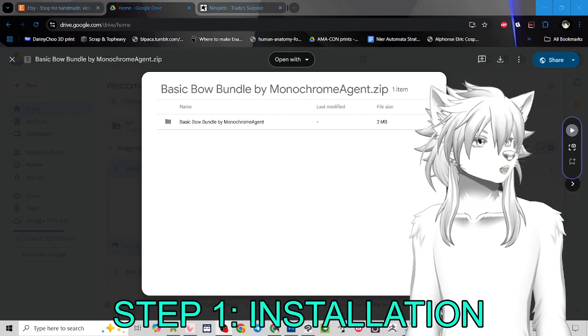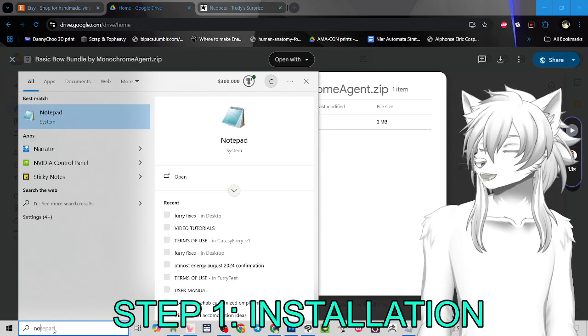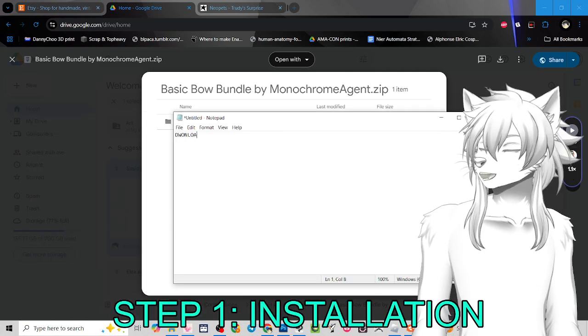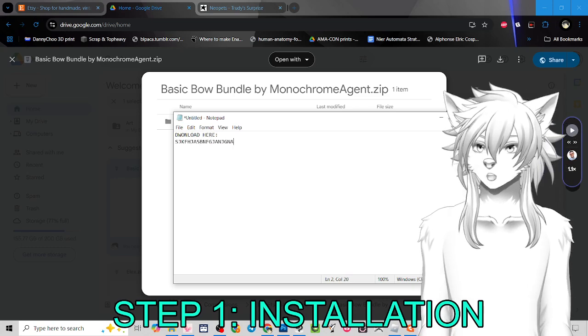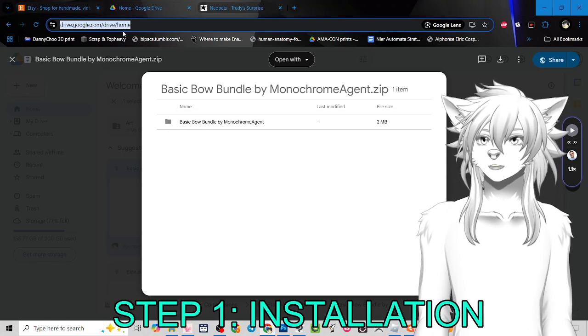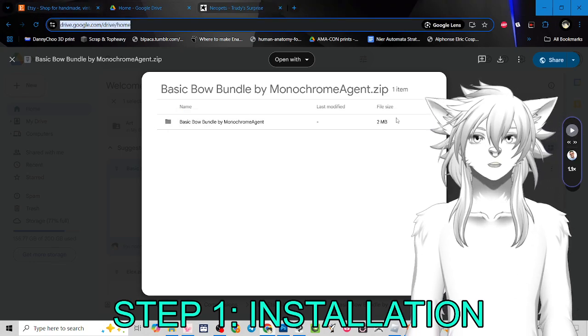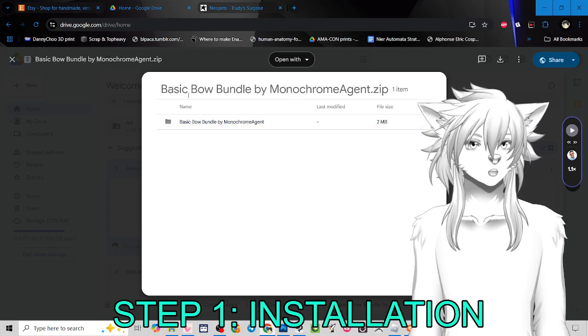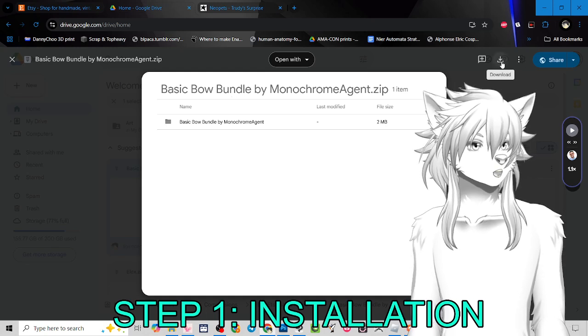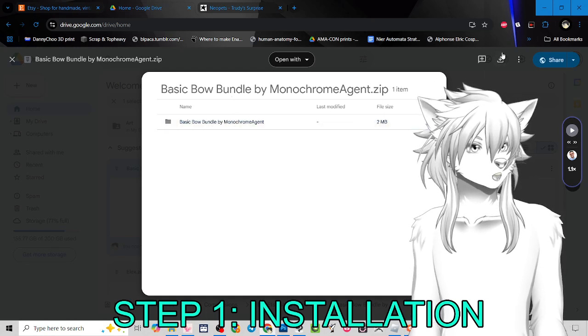If you received a notepad with a link, it would look something like this. It would probably just say, download here, and this would be your Google Drive link. You would just copy this, paste it into your browser, and it will take you to a page like this. If you do get a Google Drive link, in case this file is too big, you'll click this download button here. Don't open the individual files, you will download this one.